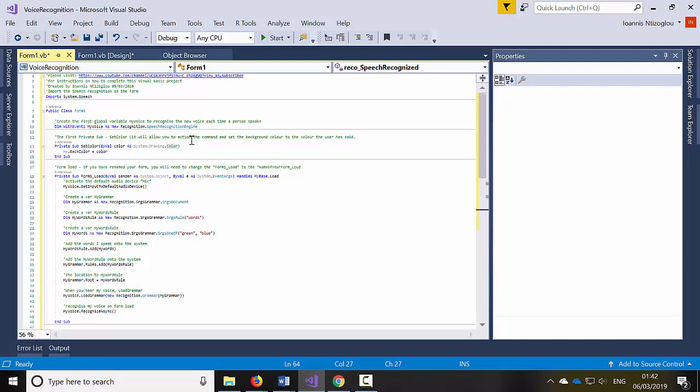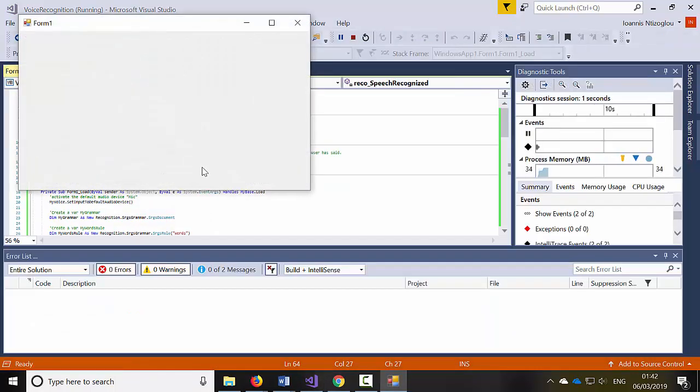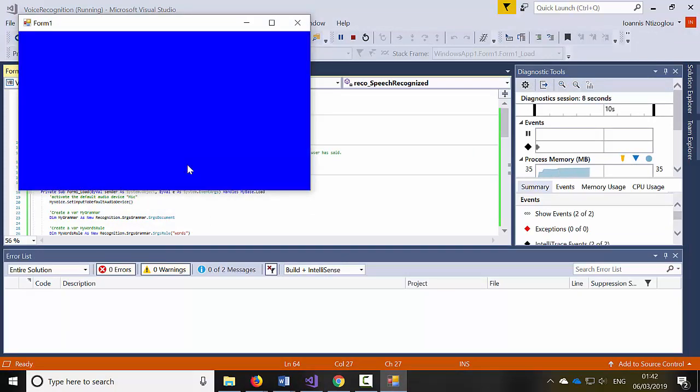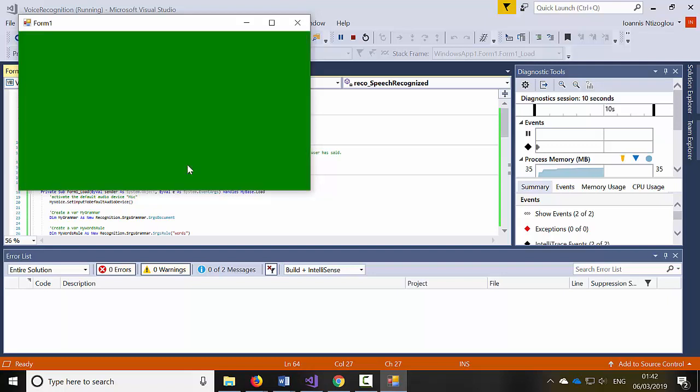So let's have a look at what happens here. We're going to click start. And I'm going to say green. Green. And then I'm going to say blue. And then I'm going to say green. Okay, so it's recognized my voice.